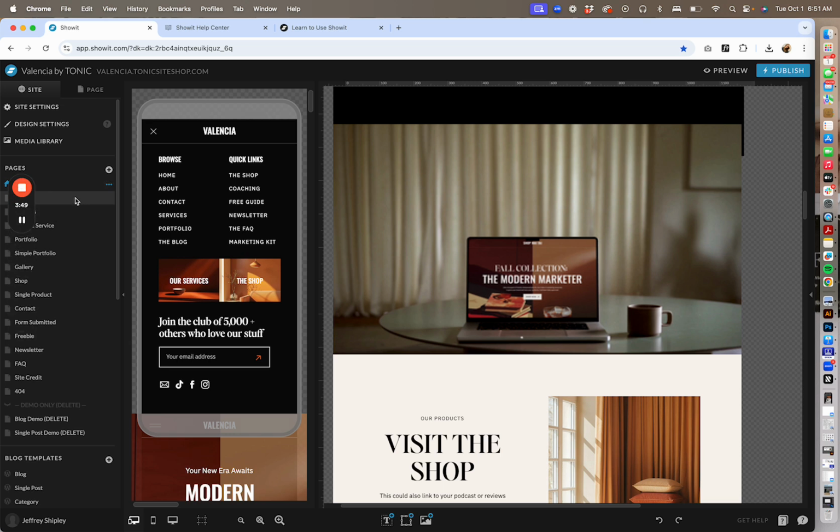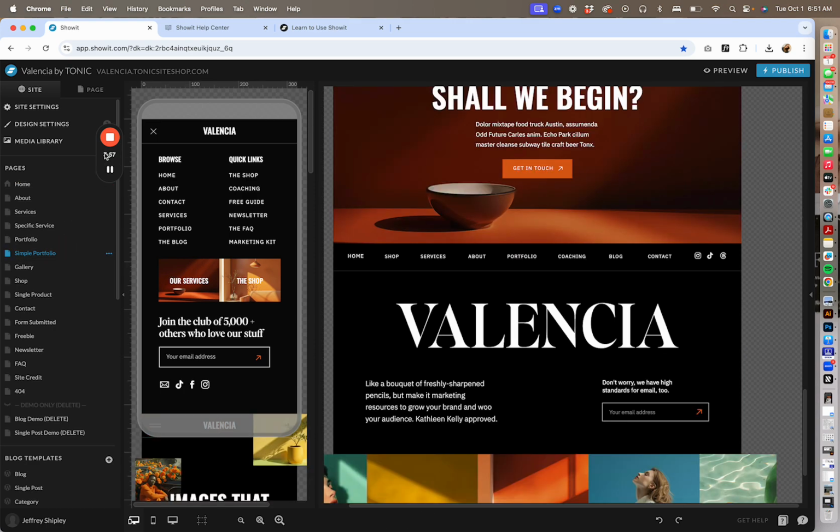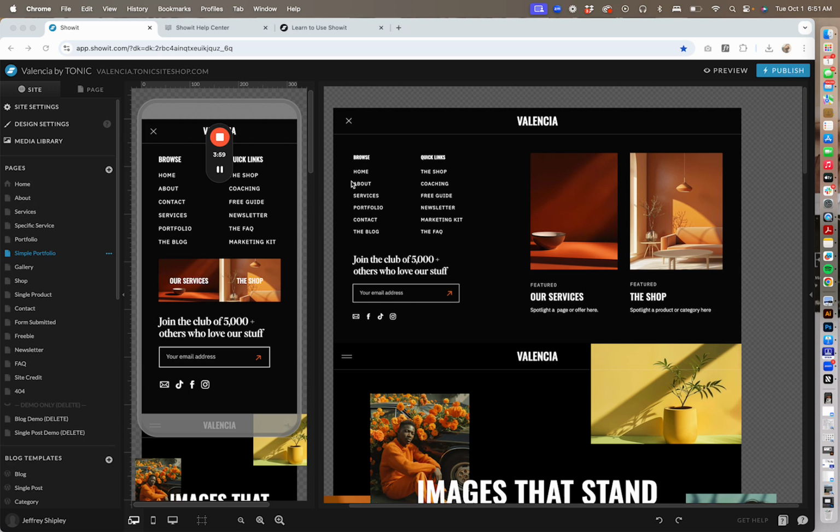After that, you're going to see over here on this section, you have the different pages of your website. So home, about, services, specific service, portfolio, simple portfolio. Now I want to tell you a secret that most people don't know when it comes to Showit. You don't have to launch your website using all these pages.